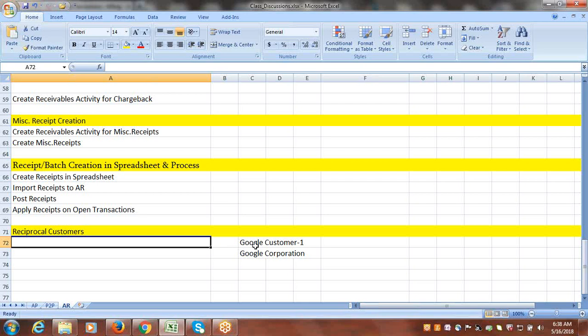So if you want to have a transaction with Google customer 1 and a receipt with Google Corporation, and you are expecting the system should allow a Google Corporation receipt on a Google customer 1 transaction, we have to create a relationship between these two customers as reciprocal customers. These two are reciprocal. That means on behalf of one, the other can pay. That setup we have to complete so that the system will allow it. Along with that, we have to complete a few more setups also. We'll see that first. What are the setups we have to complete to handle this kind of scenario?